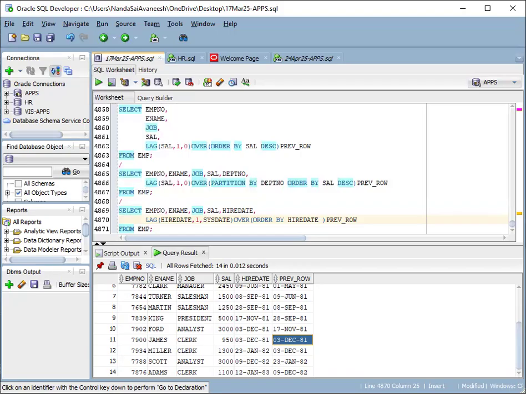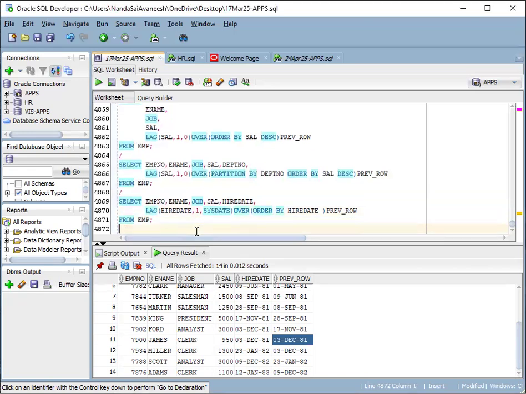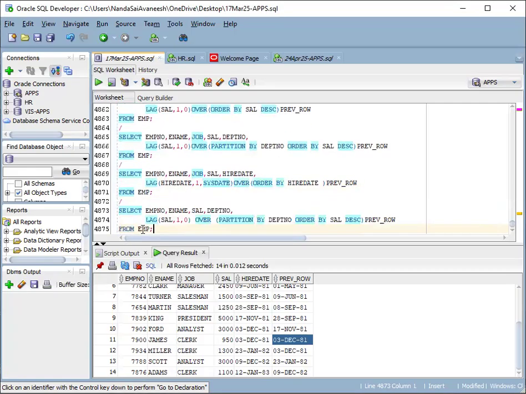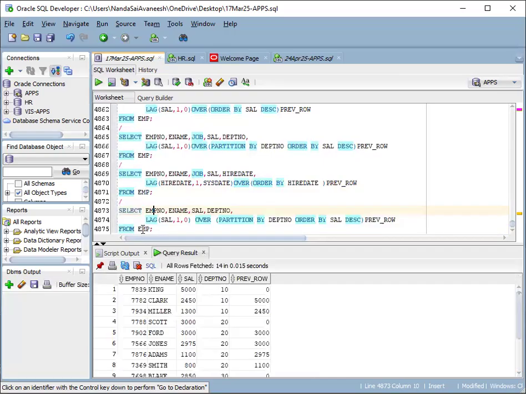Next we have one more example, that is the last example for this session. Select employee number, ename, salary, department number, lag(salary, 1, 0) over (partition by department number order by salary descending) as previous row. So this is getting here.